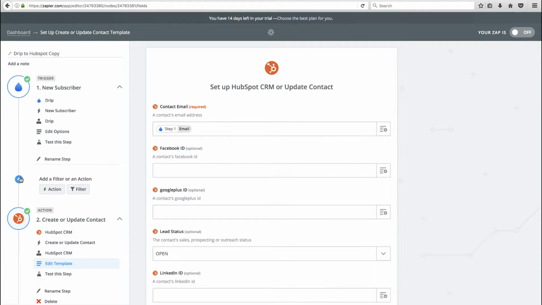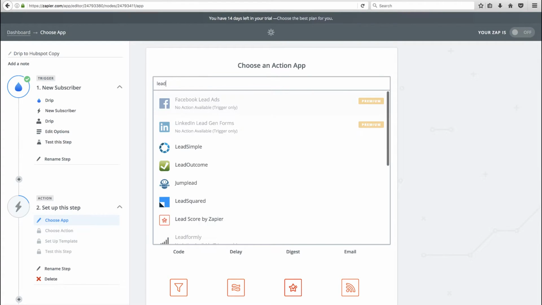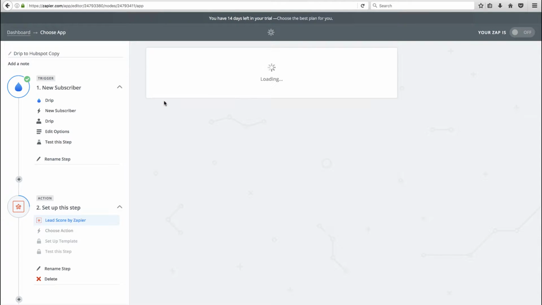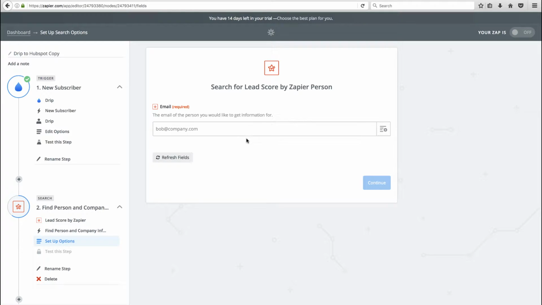This is where the multi-steps in Zapier become really useful. I'm going to add in an action, and that action is going to be that Lead Score by Zapier action. And this is a pretty simple action. It only has one thing you can do, which is just search, find a person and company information. Go ahead and save that. And it's going to look for the email address from Drip.